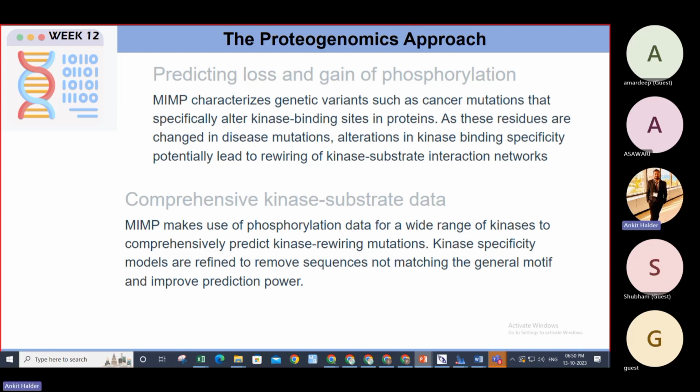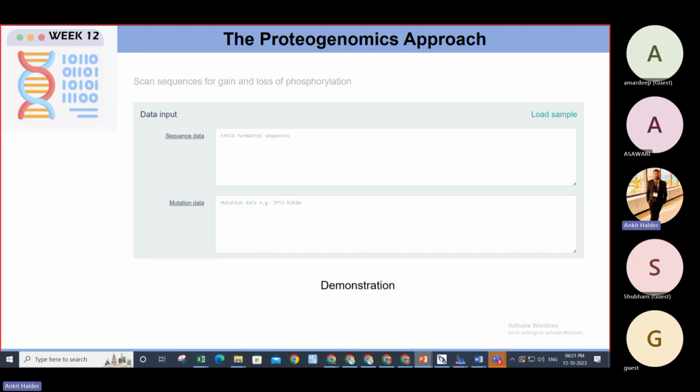So comprehensive kinase substrate data is that. MIMP makes use of your phosphorylation data for a wide range of kinases to comprehensively predict kinase rewiring mutations. Kinase specificity models are refined to remove sequences not matching the general motif and improve prediction power. So that's why it is removing, and the different models are given so that you can get the exact data. That's why we have also discussed the motifs and all those things, so that you can understand or interpret the data easily. So this was for the MIMP. We have looked at it.